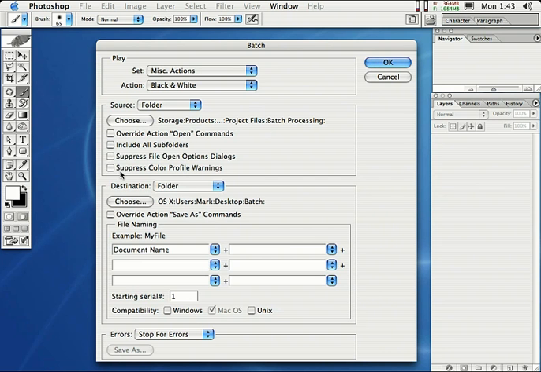Now, right down here, I want to show you this. It says Suppress Color Profile Warnings. This will turn off all the color profile warnings. Because when we import digital photographs from digital cameras and then try to open those photos in Photoshop, we get this profile warning asking us if we want to use the profile in the image or the current profile set in Photoshop. If you want to ignore that warning, make sure that's checked. In my case, I'm going to make sure that's checked.